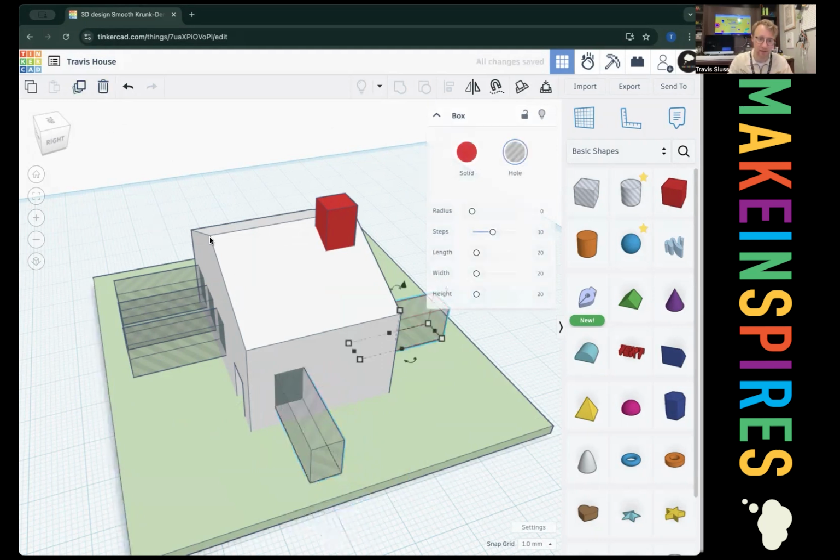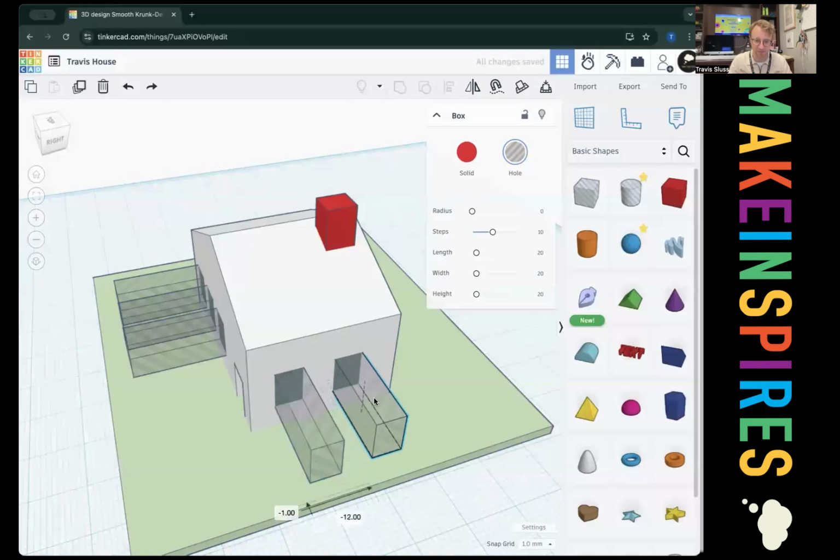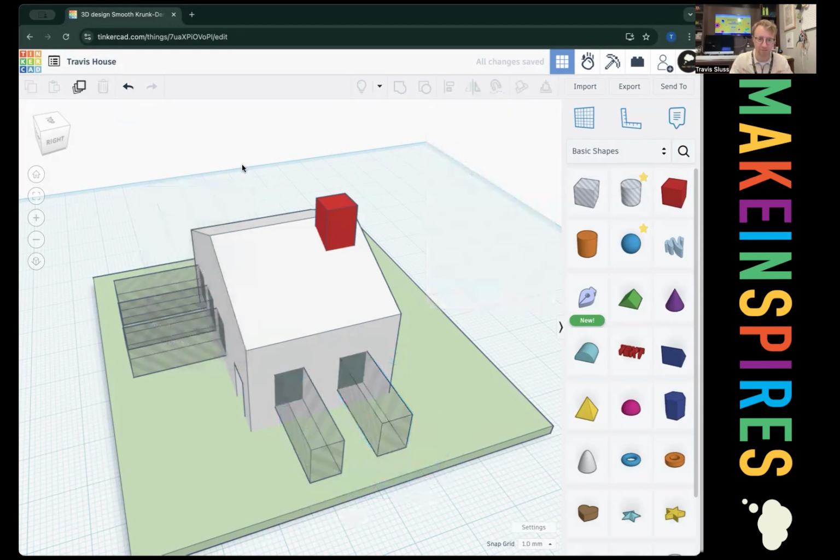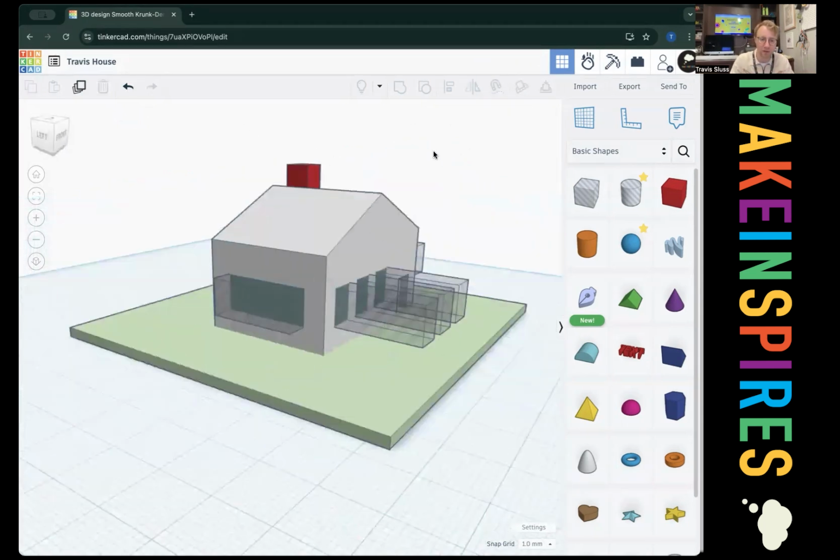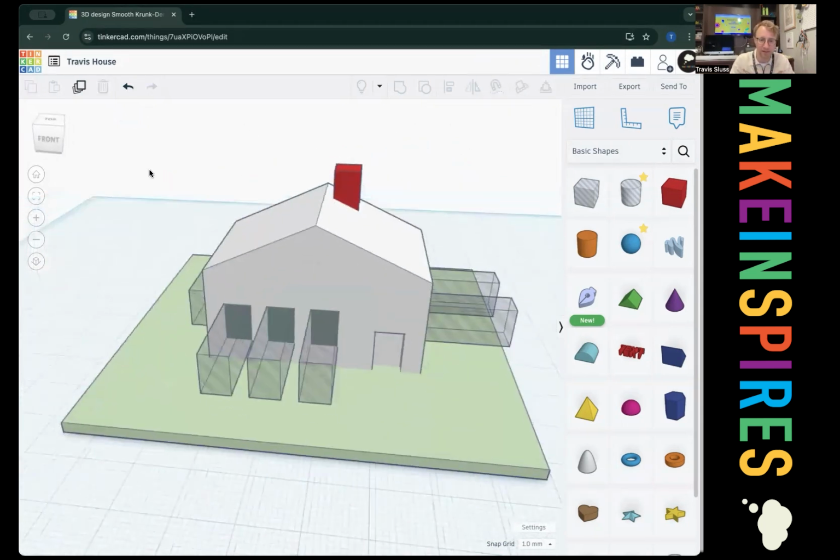I'm going to hit duplicate again. Oh, and it did that repeat trick. So this time I don't want that. So I'm just going to delete it. I'm going to click on the one on the side that I want to alter and hit duplicate again. And then I'm going to, oops, made a mistake. So I'm just going to hit undo, which is this arrow here. And then I dragged it out. All right, great. Now, this looks lovely.